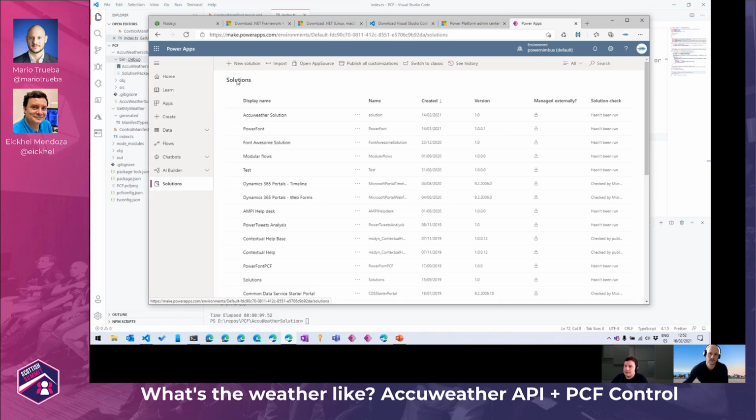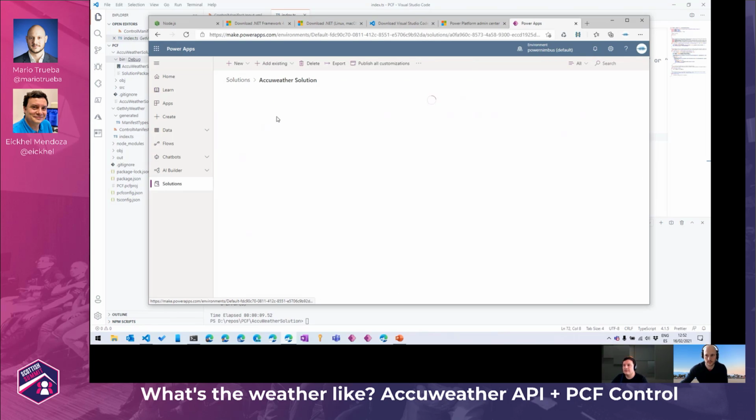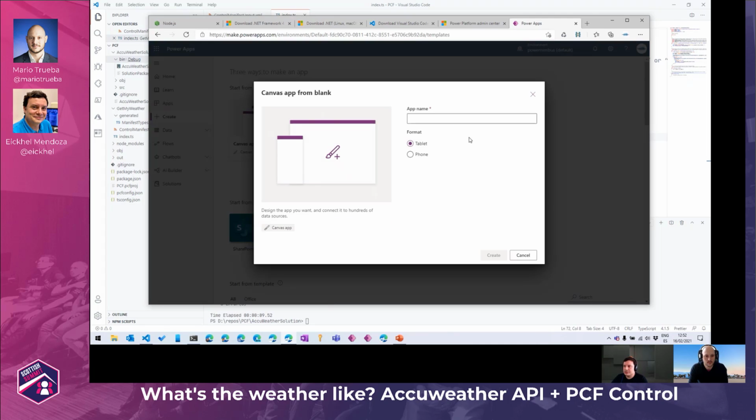If we go here in solutions, we have the Accuweather solution. You saw it running. If you open the solution, you will see here that we have our component SSP, SCAT Summit, Get My Weather. It says custom control. So what we can do now is use this control as Accuweather.